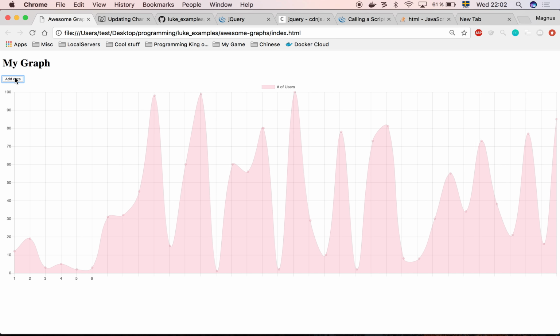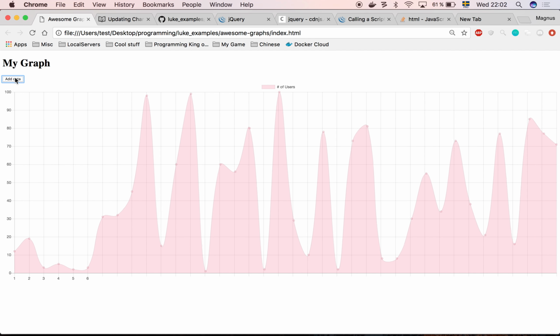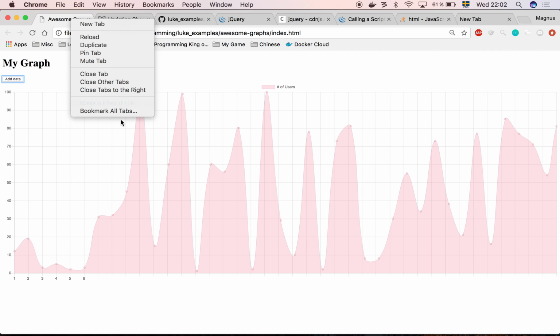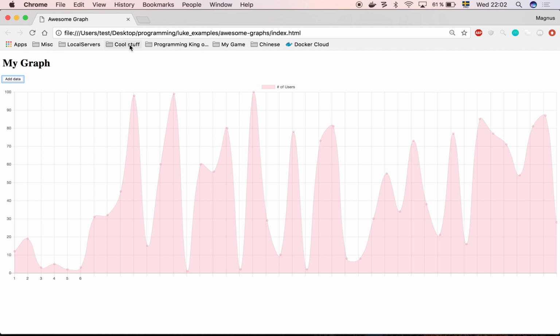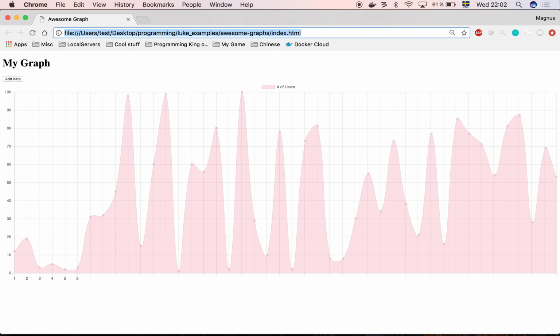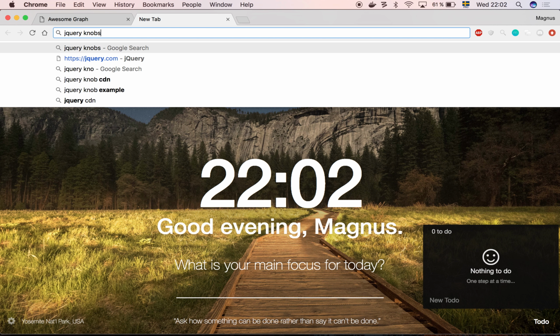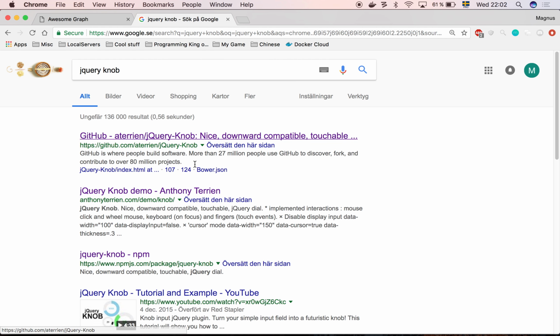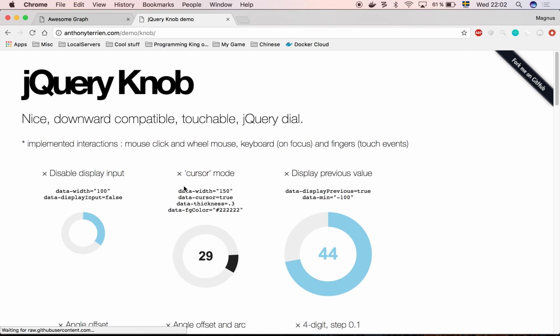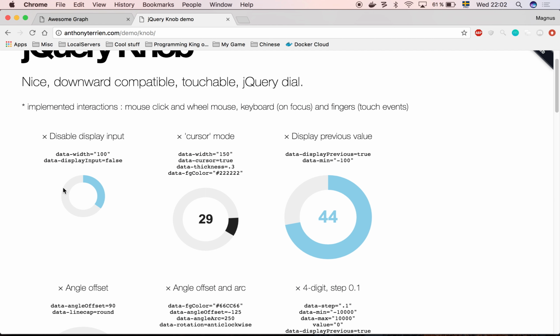WebSockets and Socket.io, but we will wait with that until later because I found a really cool JavaScript library that I would like to test. And it's called jquery.knob or knob, maybe. Let's check it out. There it is. So basically, you have these controls. So you can scroll them and you can click them, so on.